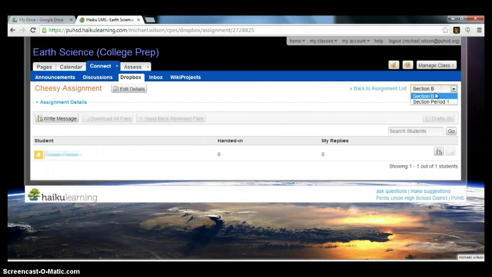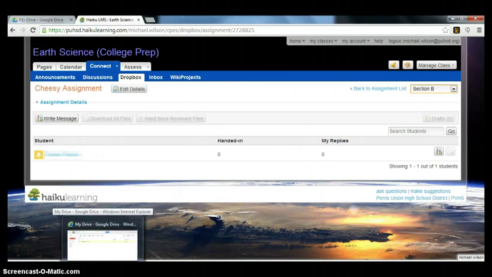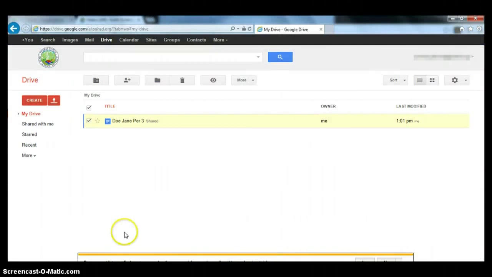Up here I have a list of my periods. I have period 1 and I have section B. Section B is a special class of students that I've created just for this demonstration. And I've added another teacher to my site as a student so that I can see what their side looks like. So I'm going to have the teacher log in as a student so that we can see what it looks like. Here they are in their Google Drive.